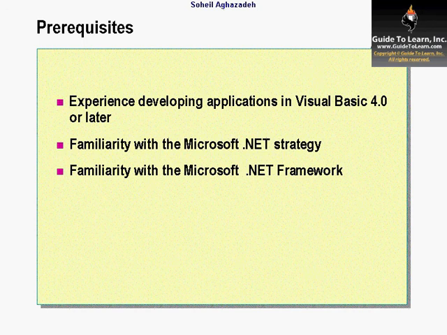First, you have to be familiar with the Visual Basic language. We assume that you already know a programming language, specifically Visual Basic. You could have any information regarding VB starting from version 4.0 or 5.0 or even 6.0. That definitely helps us. Also, familiarity with the Microsoft .NET strategy.